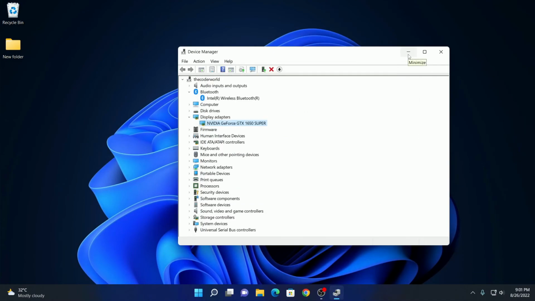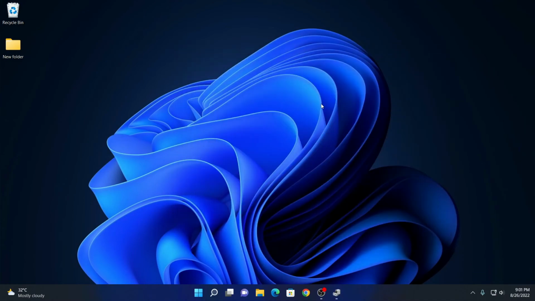So these are the two methods by which you can update your driver on Windows 11 without using any third-party software.